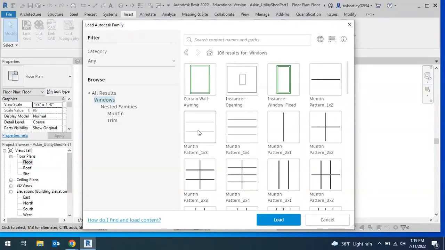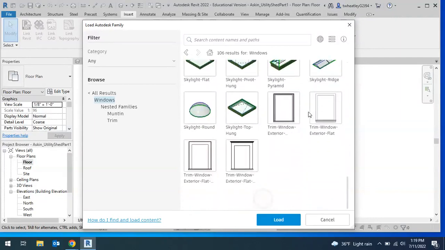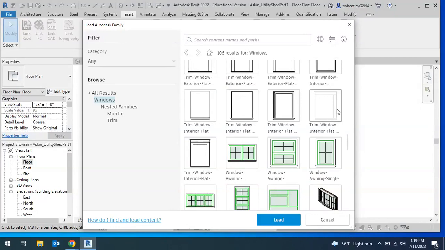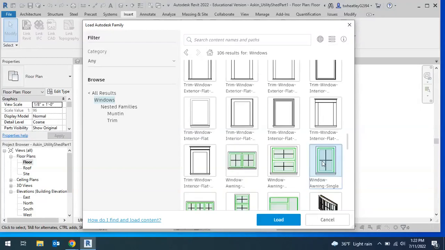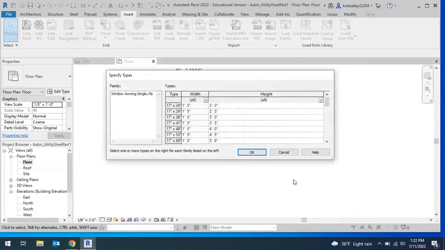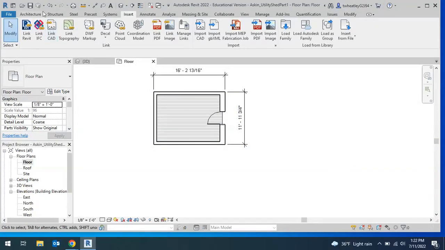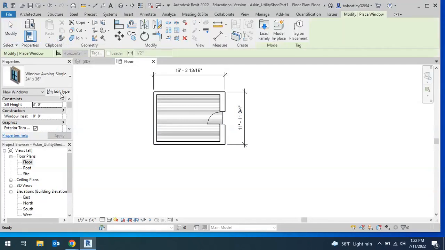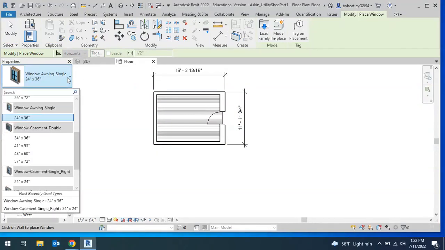Now you don't want to use any of these mutant patterns. You want to find ones that are actual windows. So if you scroll down, you'll find some actual windows that you can choose from. For your shed, you can pick any one that you think will look nice. Once you select your window, go ahead and click load, and then it's going to ask you what size window you want. Click OK. Then go to the architecture tab and then select window to actually be able to place the window. The latest one that you loaded will pop up at the top. But then if you click, you can see all the ones that have been loaded.